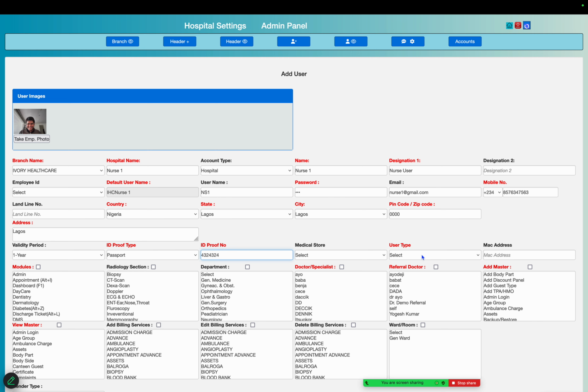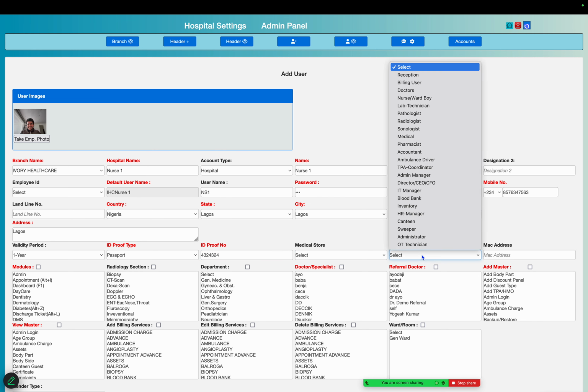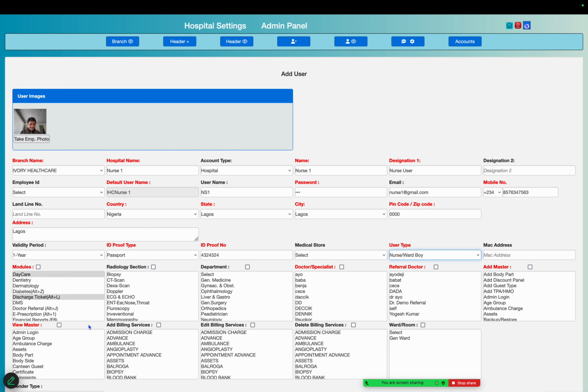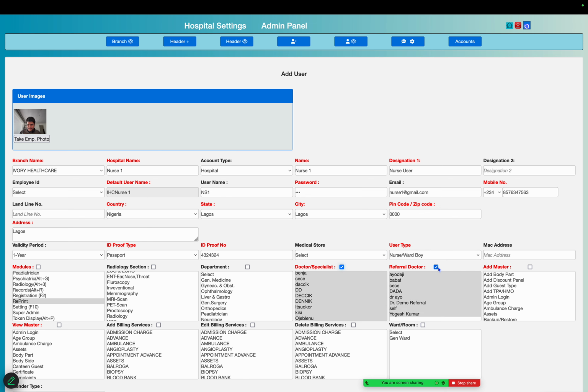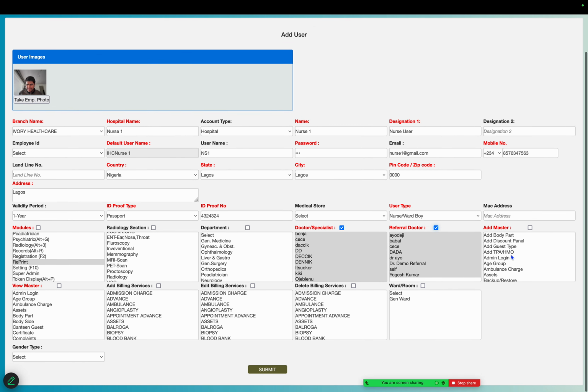And here we select the type of user, a nurse or ward boy in the type of category. The respective modules which we should allow, the system has auto-selected for this kind of user. Similarly, all doctors' permission and referral permission we can give the nurse to access. And here, not the billing service side, because it is not a billing user, but they can do any body part or clinical services, so we can maintain the clinical service part, controlling master preparation and all ward preparation, and just save the nurse user.